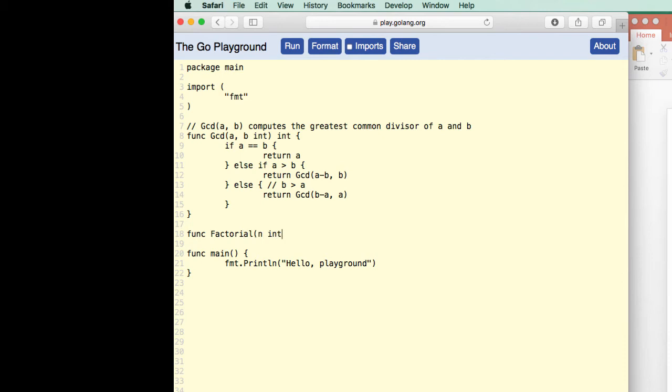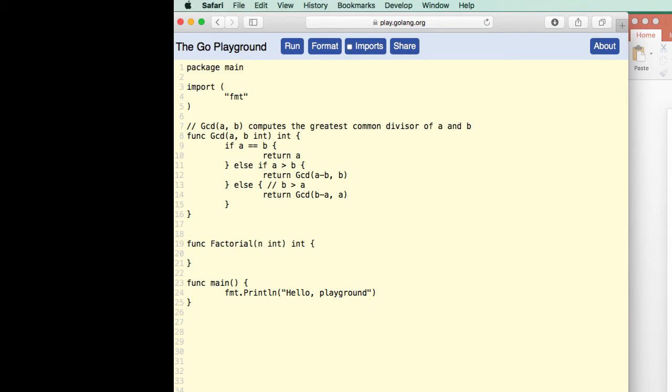And it's going to take an integer n and return an integer. And what factorial is going to do is simply return n factorial, which is n times n minus 1 times dot dot dot times 2 times 1. Okay, so take a second and implement this function in Go, with the caveat that it should be recursive. And I'll see you on the other side.